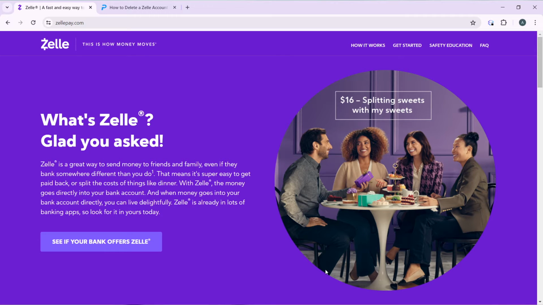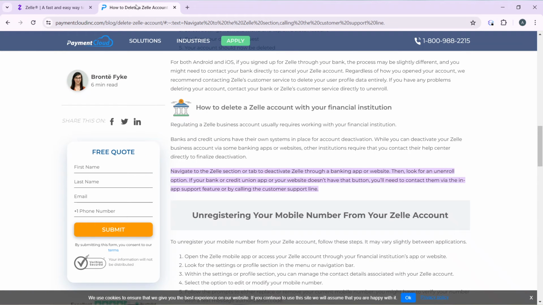So once you go through the process of creating your account by clicking on this Get Started, you're going to be asked to enter your accounts, find your bank, and enter your bank information to integrate your bank account into Zelle. So let's say you want to delete your Zelle account with your financial institution, or you want to remove it from your financial institution.